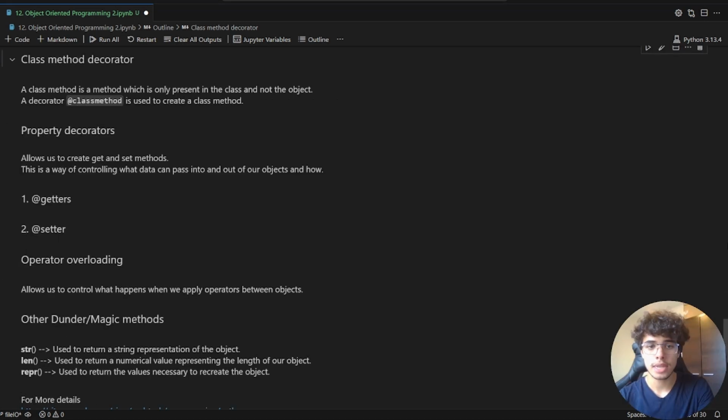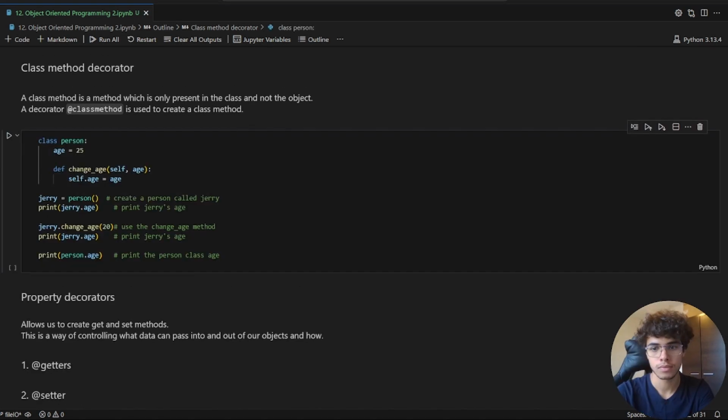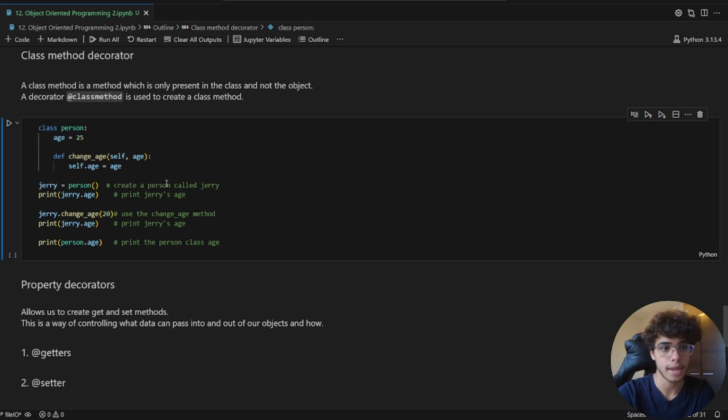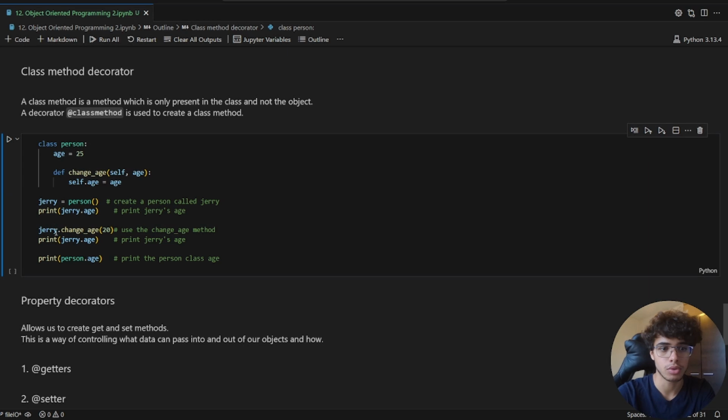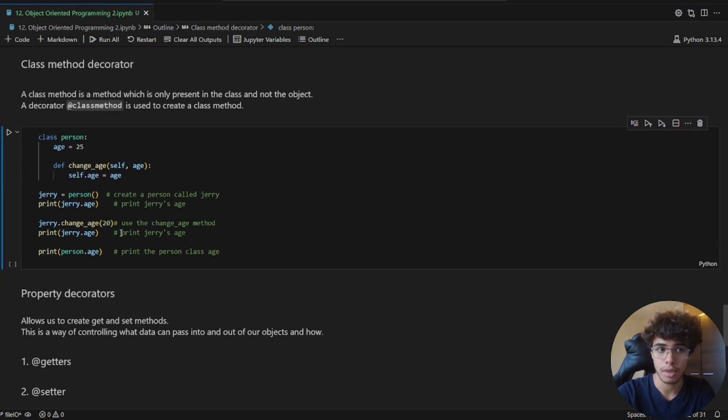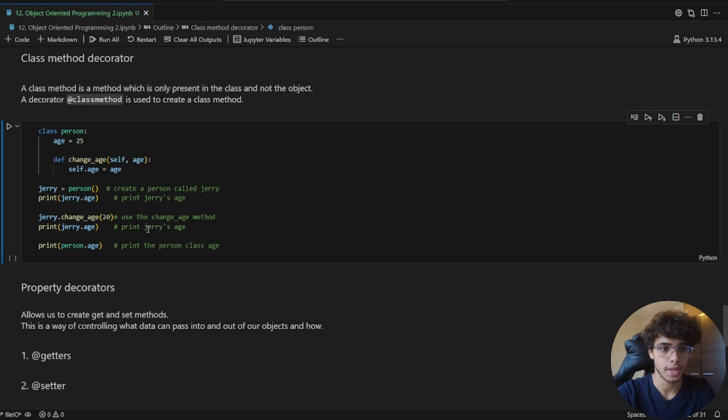Very cool. Now let's say we want to change something inside of the class, like a method or property, during the runtime of the program, without changing the code beforehand. To do this, we use a class method decorator. To demonstrate this, I've created a scenario. First, I'm creating a class person, and within it, I'm creating a property age, which is set to 25 by default. Then I'm creating a method called changeAge, which allows us to change the age of the object. Next, I'm creating an object called Jerry, and then I'm printing Jerry's age. I'm going to try to change the age of Jerry using the changeAge method that I created. Then I'm going to print Jerry's age, and finally, we're going to compare it against the person class's age.